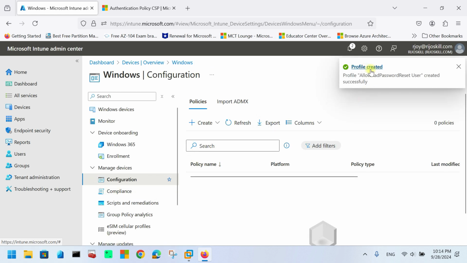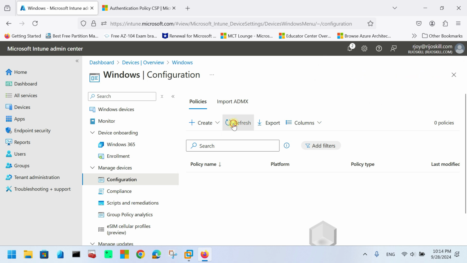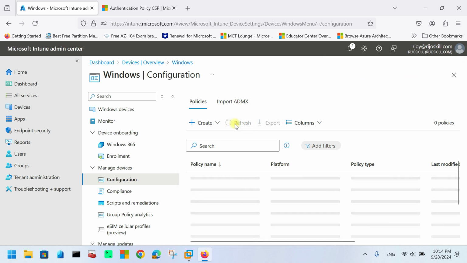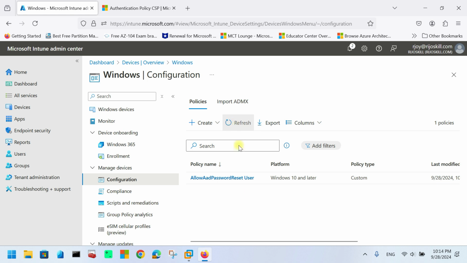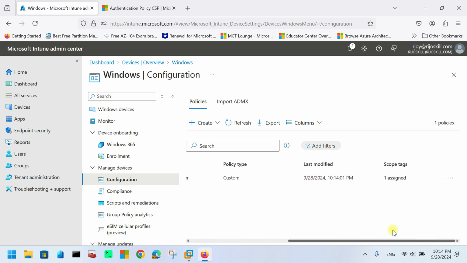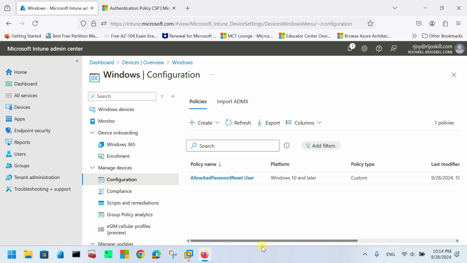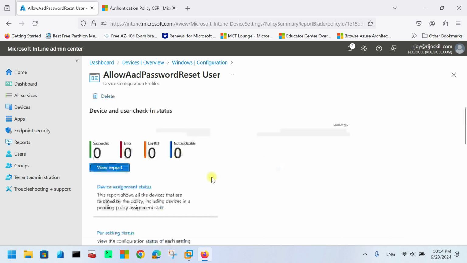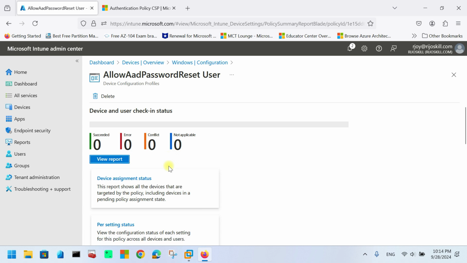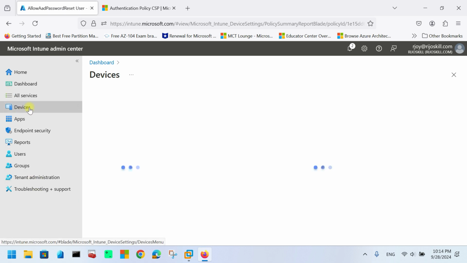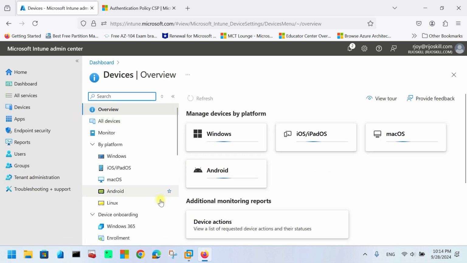Now the policy profile will be created. So just refresh. Now the allow password policy will be assigned under the scope tab. Also we will assign one group level. Now you can go for allow password reset. It takes a little bit of time to import to our device. Okay, so let's wait for the completion of the policy. Meanwhile, we will go again to the devices, then synchronize the devices.